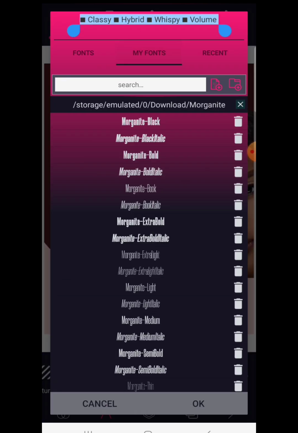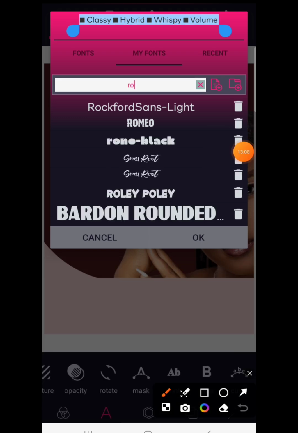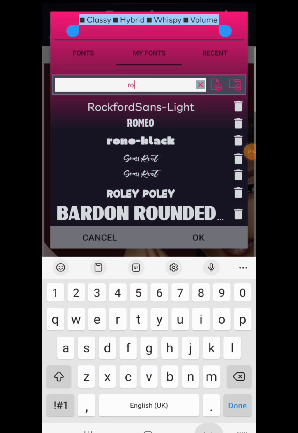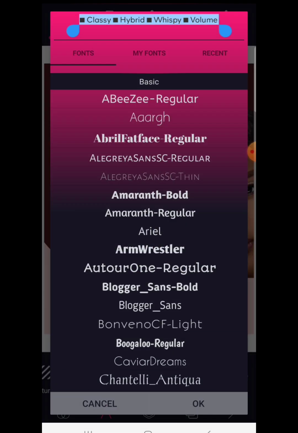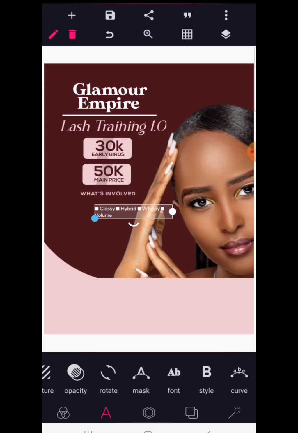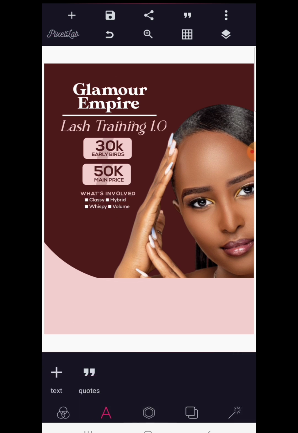Now we're going to go to our fonts. I'm going to be using Roxford Sans Light, the font called Roxford Sans Light. We have it here. Okay, so let's reduce the size further and just break this into two beautiful lines. Then you can now position it here. So do well that it's properly aligned.